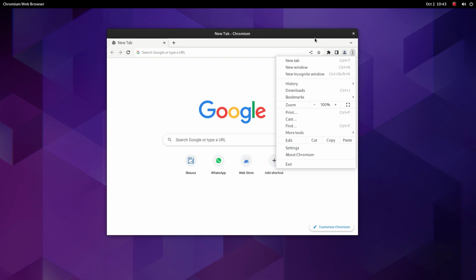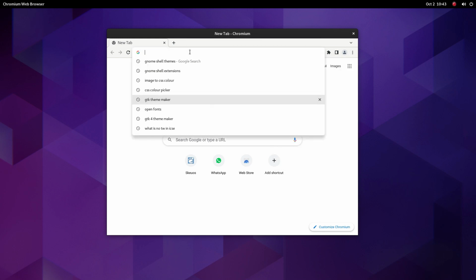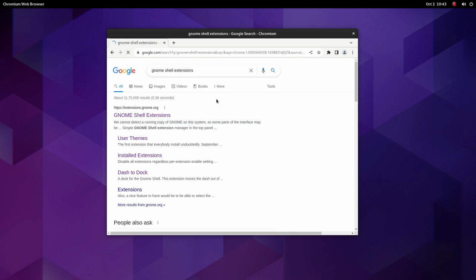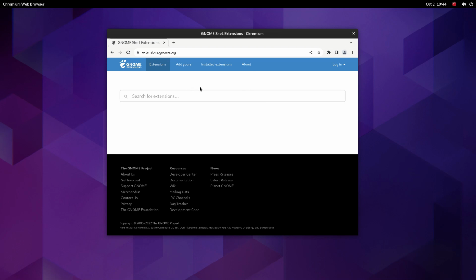So for the next step, we need to enable GNOME Shell extensions. So search for GNOME Shell extensions in Chromium or any browser which you are using. Make sure it's not installed through Snap or any other package manager other than the original one that is shipped with your distro. For example, apt, so that you don't run into problems while you try to integrate the GNOME shells.